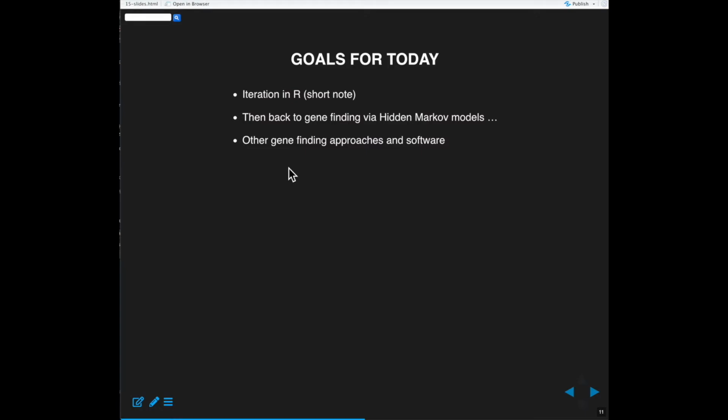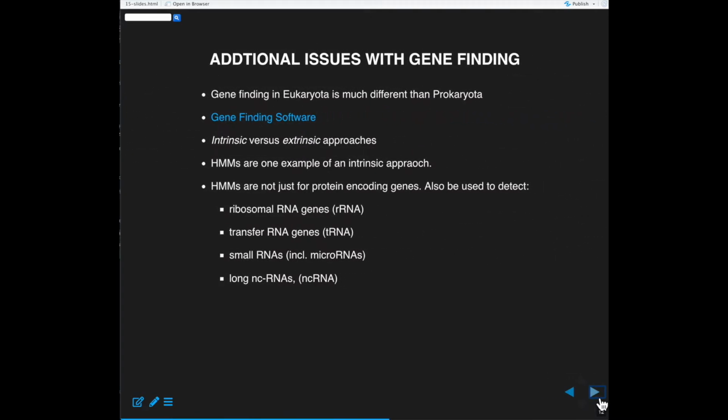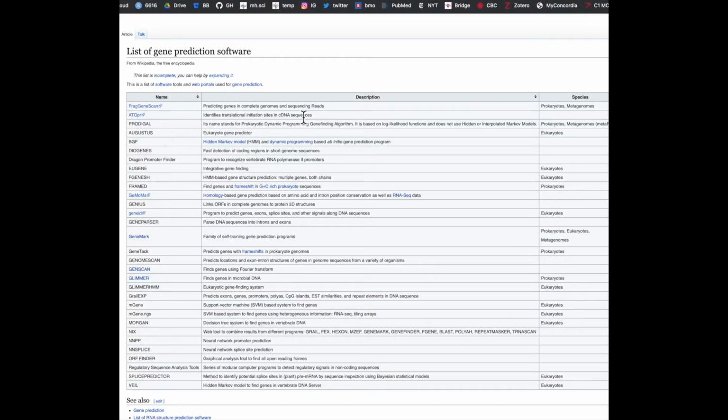All right, the other thing I wanted to talk about today was gene finding approaches in software that go beyond the hidden Markov model that we've looked at. Firstly, there's a division between eukaryotic and prokaryotic, and we'll talk a little bit about why, but generally speaking, gene finding is much different in those two broad categories. Eukaryotes are cells with a nucleus, and prokaryotes don't have one.